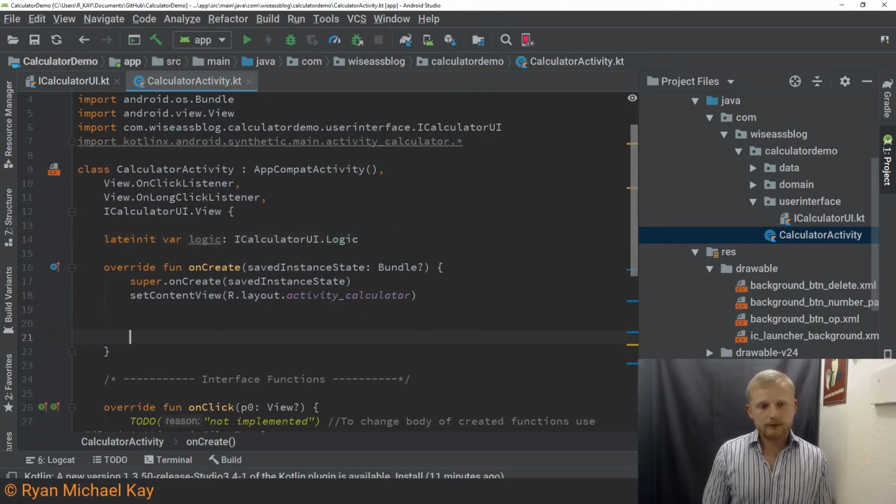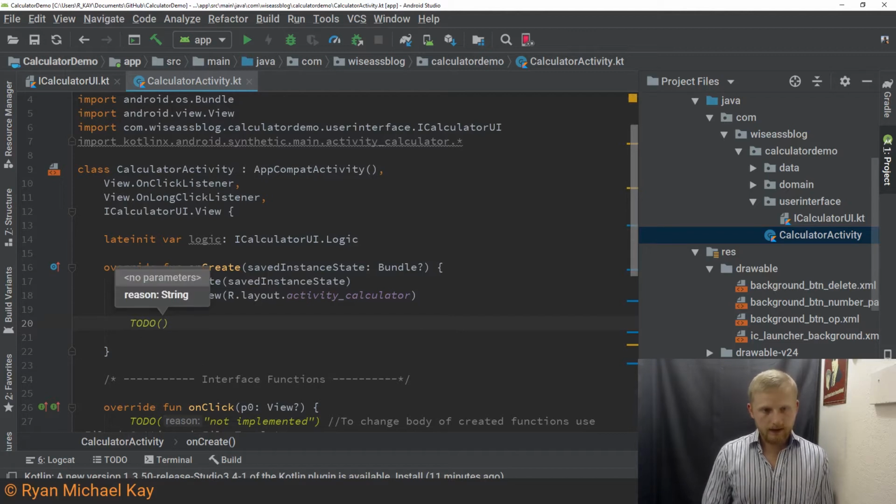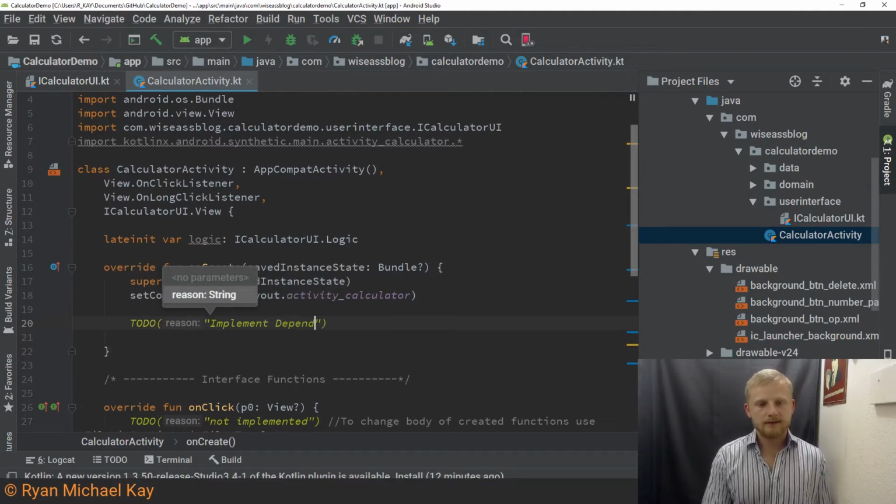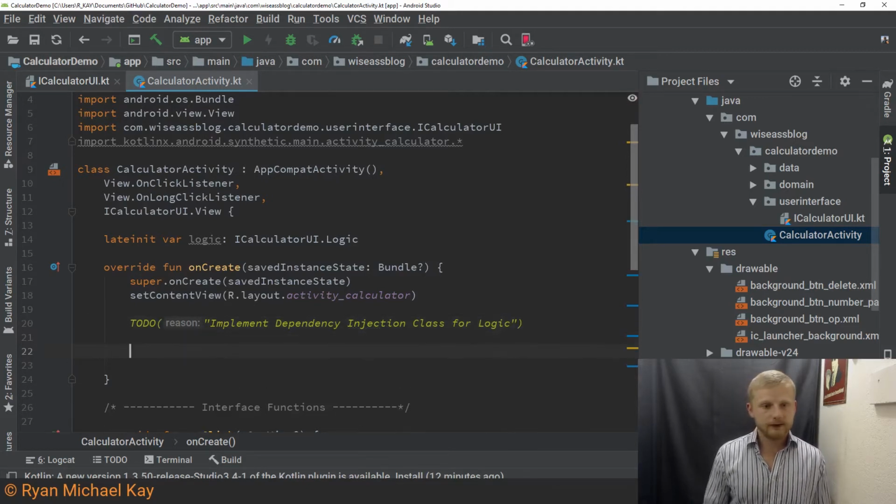So you might be wondering how we're going to create this class. We're actually going to use some handwritten dependency injection, which will be super simple. But we're not going to do that until just about the last video in this particular section. So what we're going to do instead is we're just going to type TODO, and we're just going to type in here, implement dependency injection class for logic. Anyways, moving on, what we can do is finish off the rest of this class.